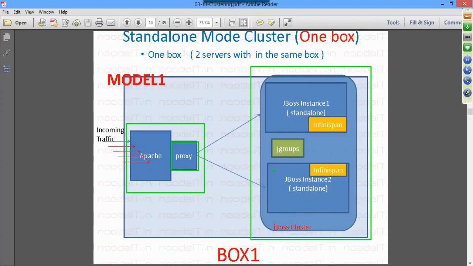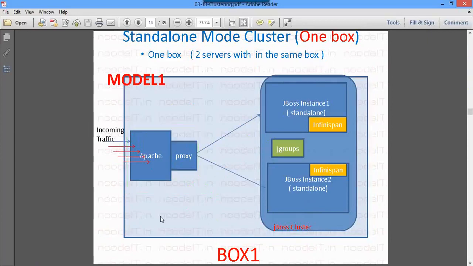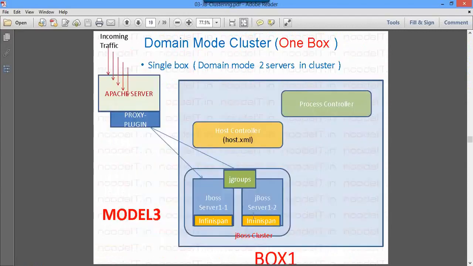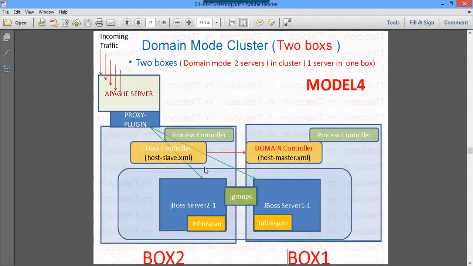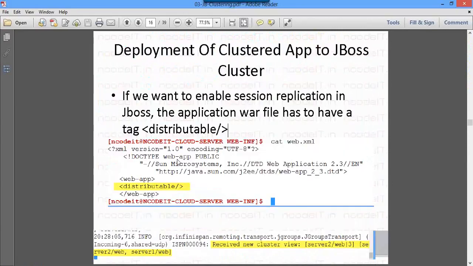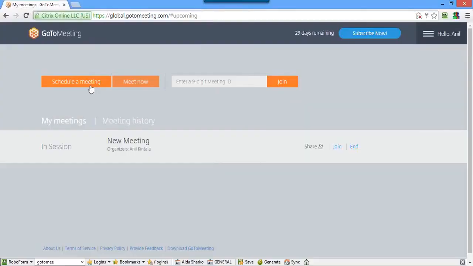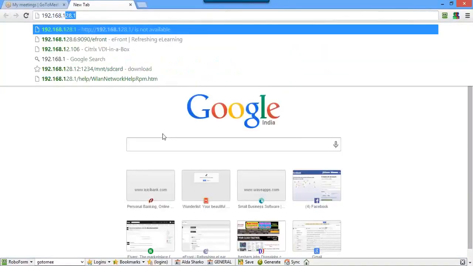Now the same process has to be repeated for all models. Model 2 is about 2 different boxes, standalone servers. Model 3 is domain mode, single box. Model 4 is domain mode, multi-box. So we will stick to the first model for now, wherein we have started the servers and deployed the application, and the application technically should be accessible on both the IPs. So let's see if the application is accessible.